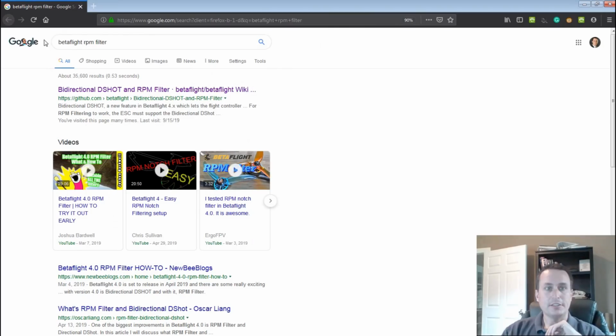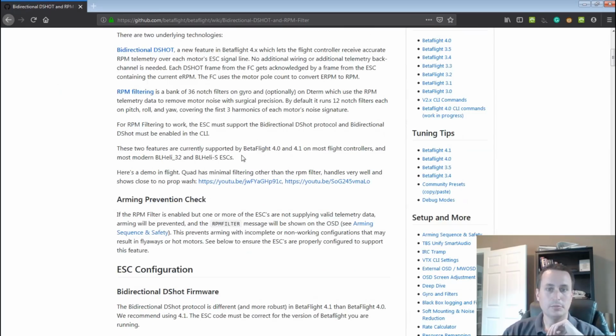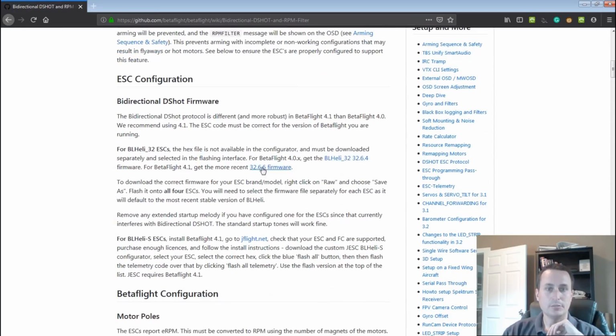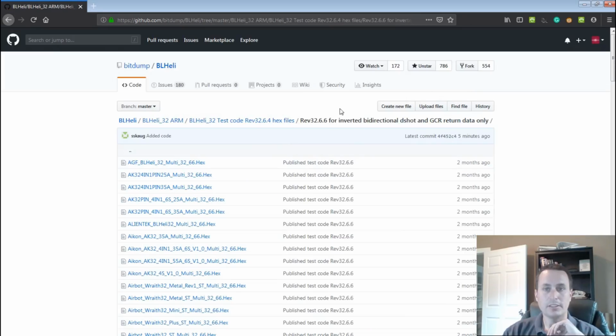So we're going to go back to the internet, type in Betaflight RPM filter. You can see the first choice here. From here, we're going to browse down to get the BLHeli firmware 32.66, and that will take us right to this page. What's important for Betaflight 4.0 is now you can just turn on the RPM filter. You don't have to do snippets or any of this stuff.